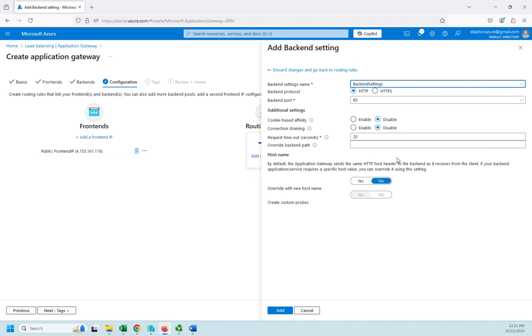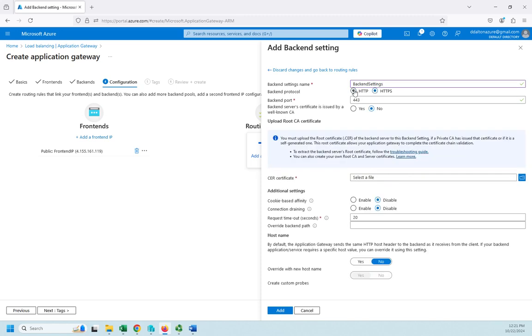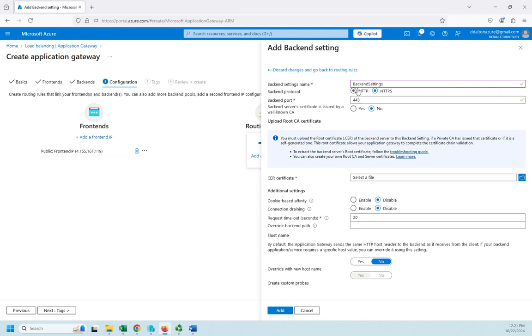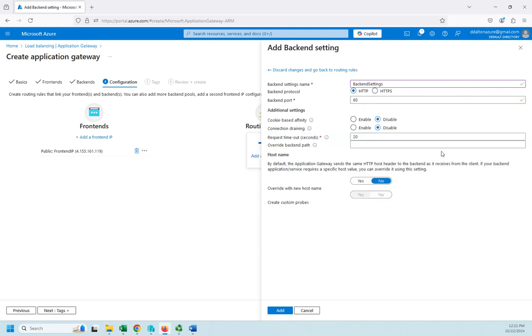Okay, HTTP, how are we going to handle this? Which protocol are we working on? Which port are we working with? Notice HTTPS is going to require certificate files and things like that.